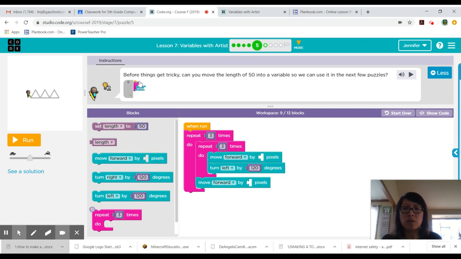All right, so it says move forward by a number of pixels and then turn left by 120 degrees. Okay, that will turn my person before they draw the next line. And then I'm going to repeat that three times. So I draw a triangle and then I have to move forward by another 50 pixels. Okay, that'll get me to this other starting point so I can draw the second triangle.